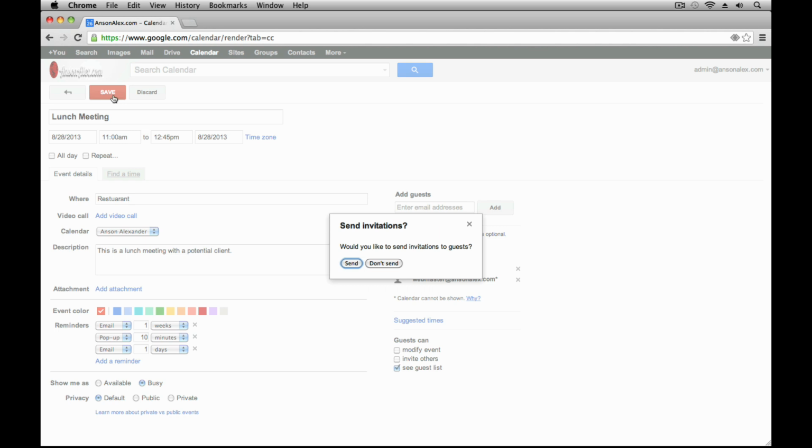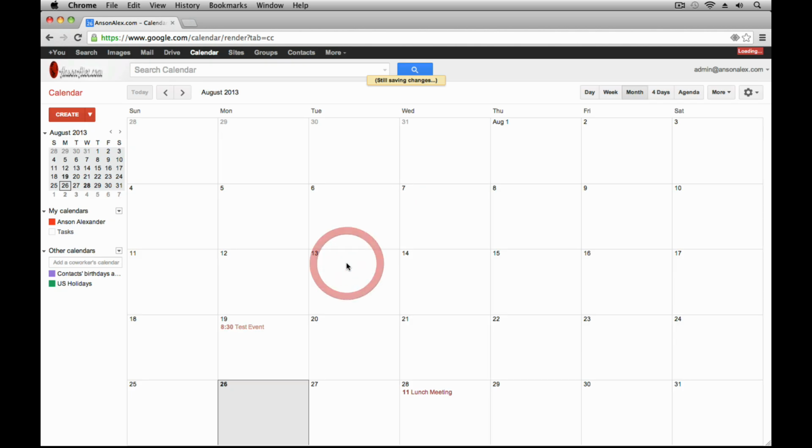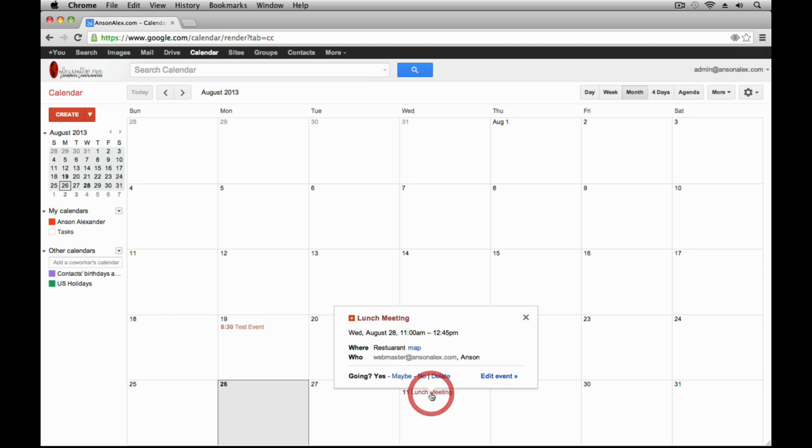If they already know that they're going to be invited, maybe you don't need to send it, and the event will just appear on their calendar. But 9 times out of 10, you're going to want to send them an invitation, so you can go ahead and hit send. And you'll notice that I now have an event called Lunch Meeting on Wednesday, August 28th at 11 p.m.